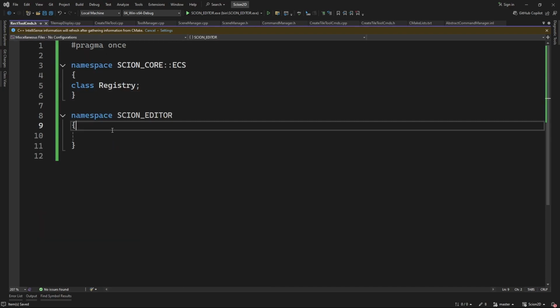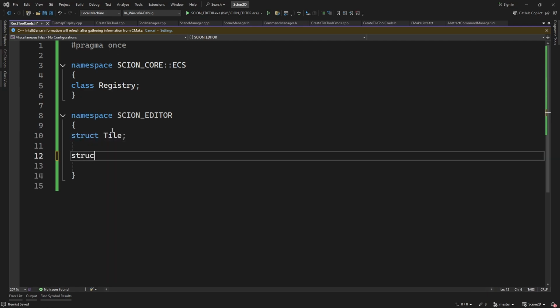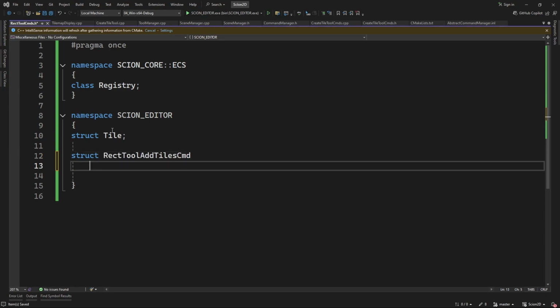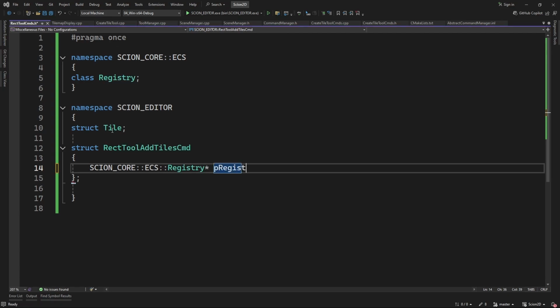And we can forward declare our tile. So struct tile. And we're going to have our struct rect tool add tiles command. And it's going to do the same thing. So we're going to have our Scion core ECS registry pointer P registry, and we'll default this to null pointer.